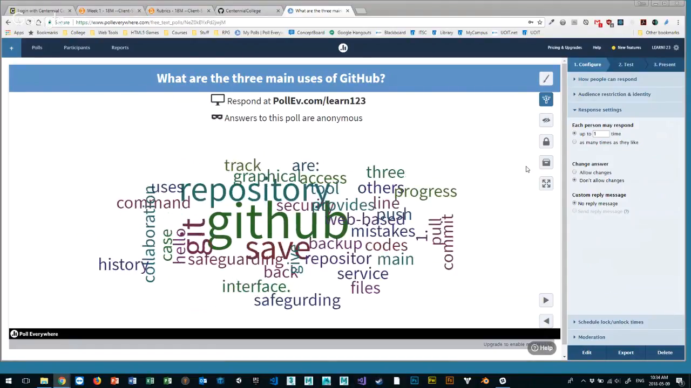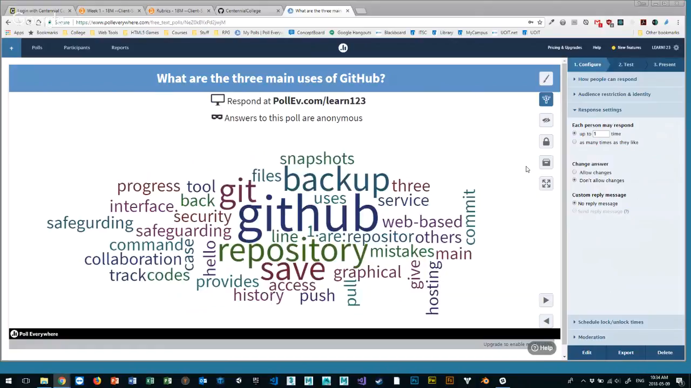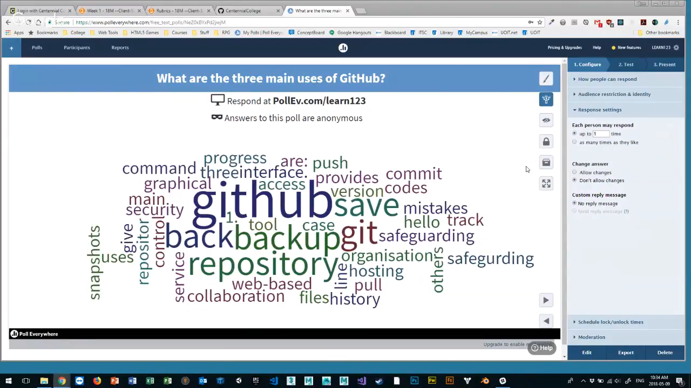So the big one is GitHub, which is kind of weird. What are the 3 reasons for GitHub? GitHub is not the main reason. A lot of you are saying the reason why it's so big is because GitHub is the response that you're giving me, right? That's wrong. That's pretty funny. Yeah, so it's backup. I'm going to stop the poll in a second.